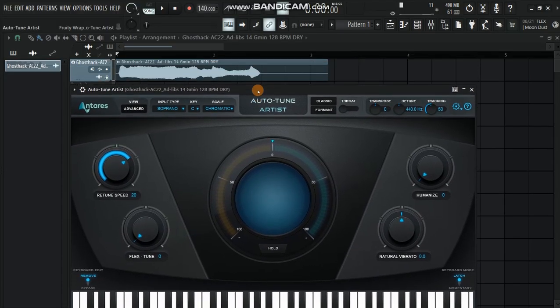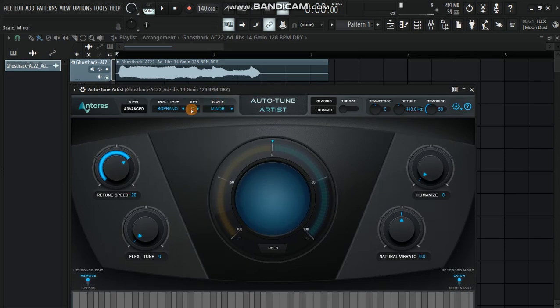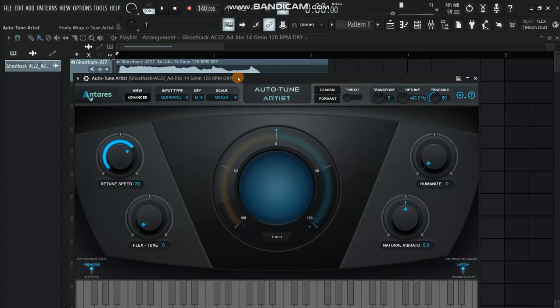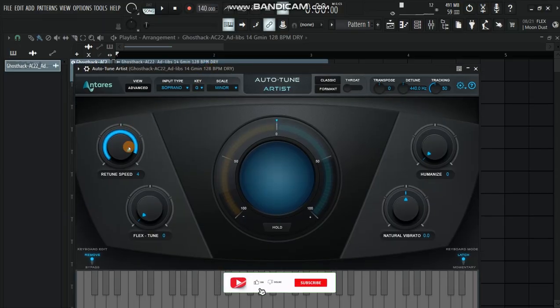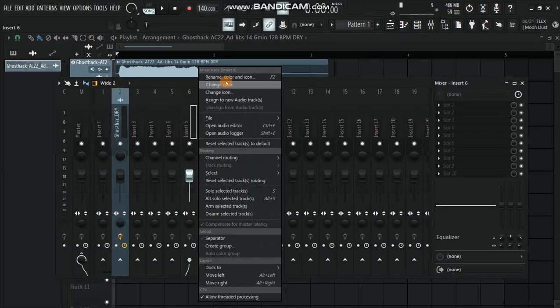Now we're going to set the key for this particular ad lib, which is G minor. So we're going to change the scale to minor and the key to G. Super simple. If you don't know how to use Auto-Tune, I have a full video taking you through step by step. I'm going to push the retune speed a little bit up like this, give it a little bit of humanize, and the input type I'm going to choose is Tenor. That's simple, guys. So now next thing I'm going to do is create a reverb.